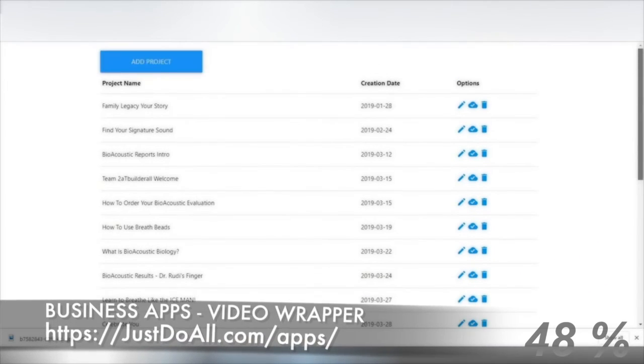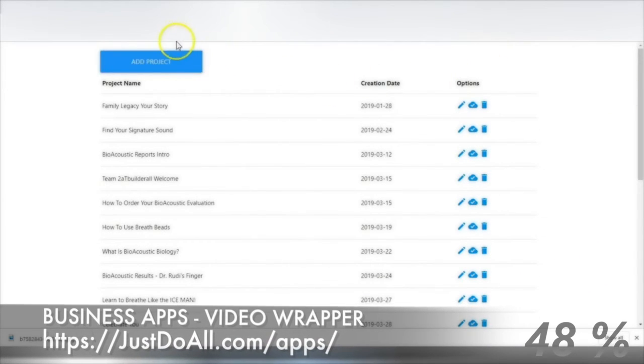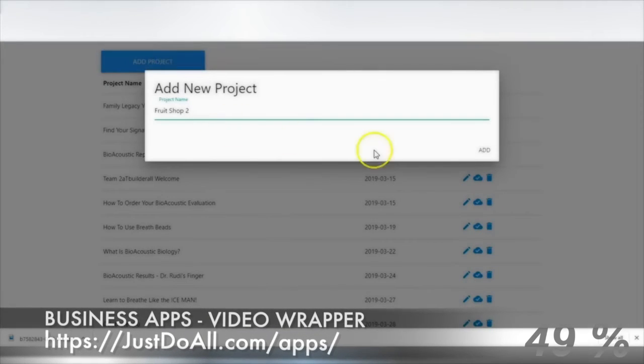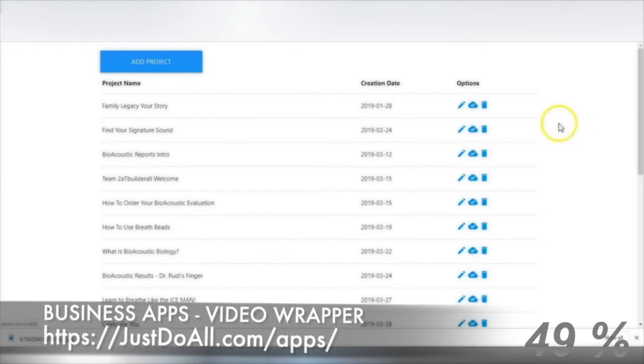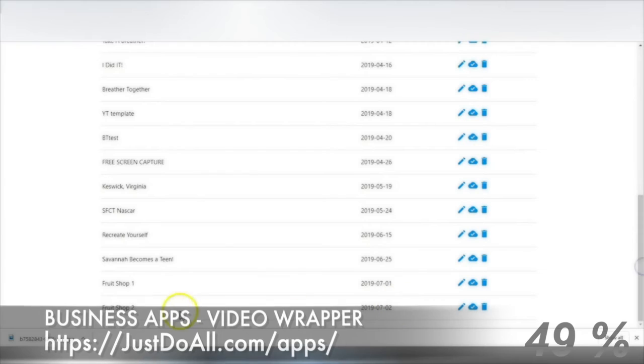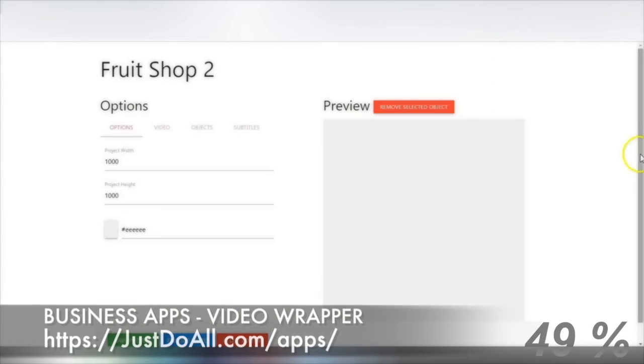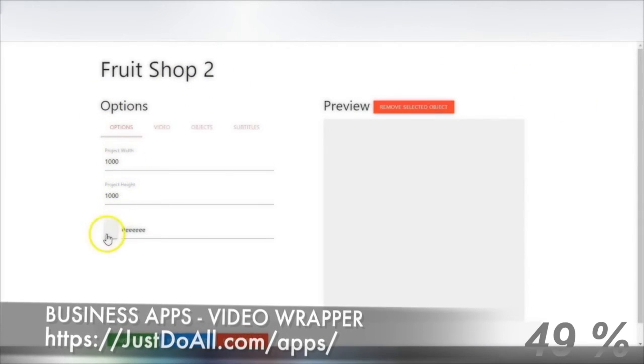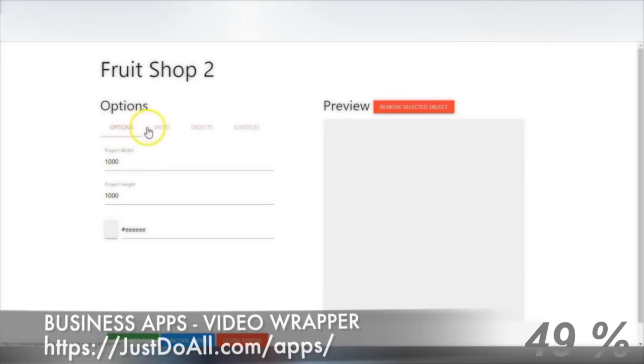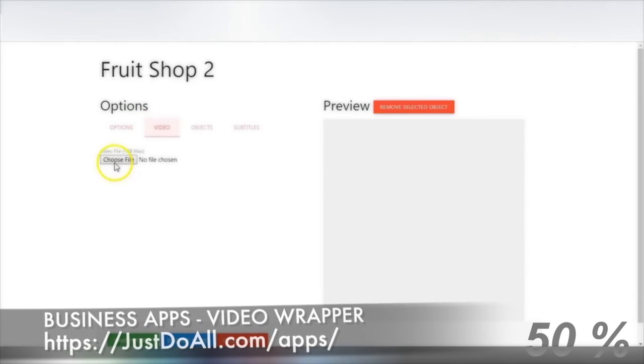It gives us the date it was created, and we still have all of these options here. But we're going to create another one really fast and add a project. Let's just call this Fruit Shop 2. Add the project, find it at the bottom of our list, and we're going to edit it. And we have a blank screen. I have an idea, so I'm going to leave this at white at the moment. But let's add a video.